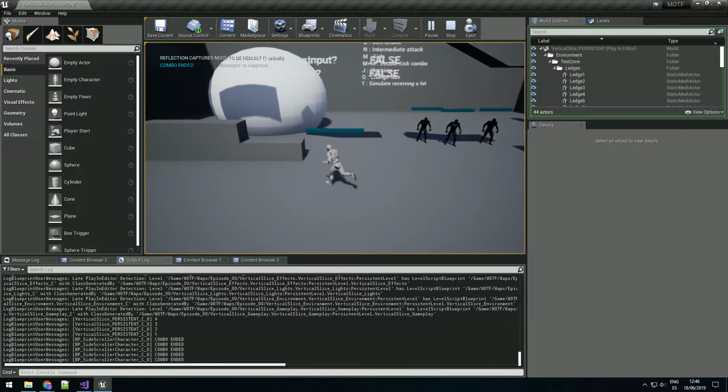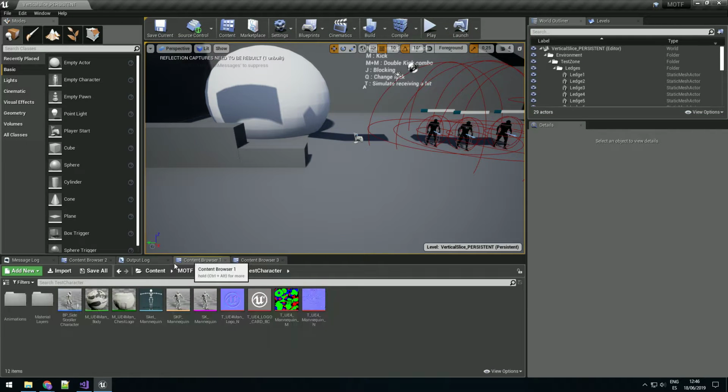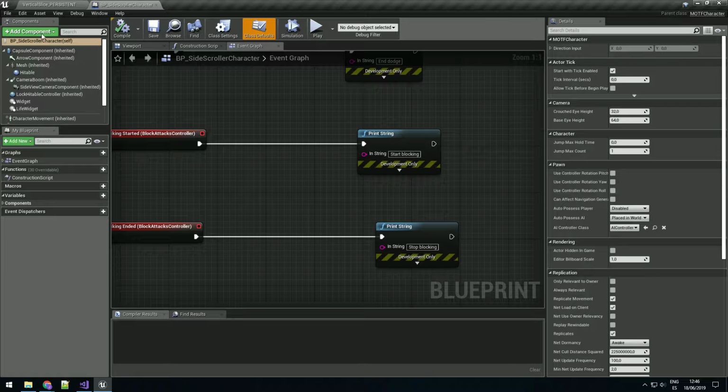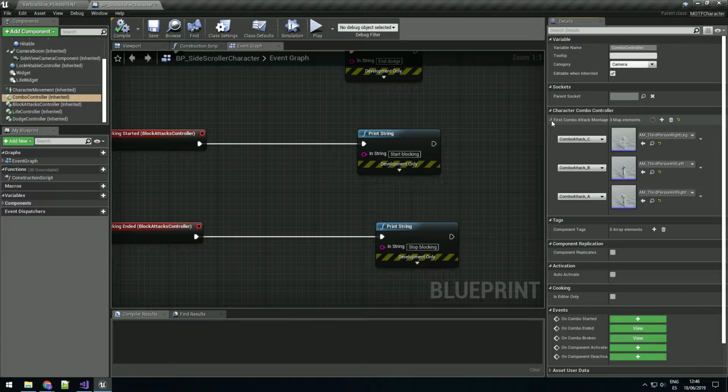Okay, how is this working? Well, first of all, I'm opening the character. It's here, Content, Characters, Text Character, and I'm moving it to this window. Here we have a combo controller. In the combo controller, we have the first combo attack montage. Basically, it's the montage that is going to be played whenever the input is detected if you aren't doing anything else.